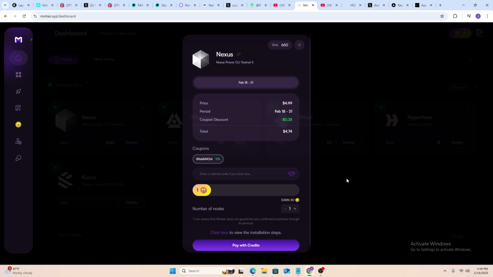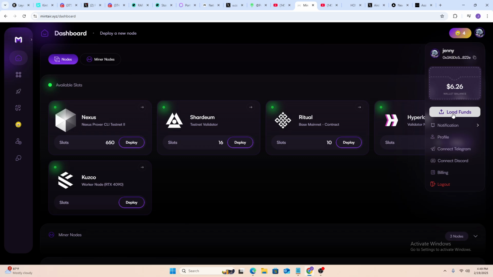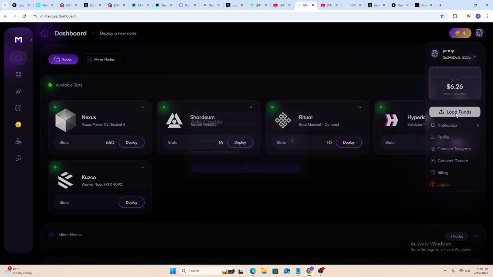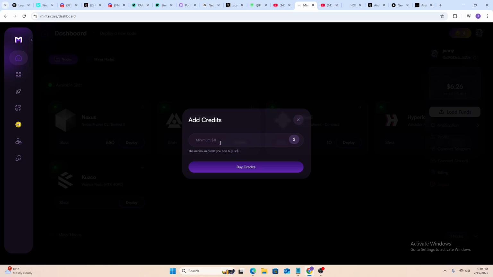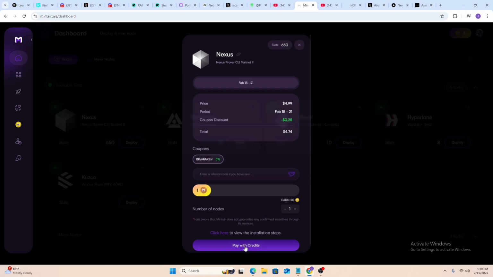Now, when you get the node, besides that, you can pay with credits. Credits is if you have already funded your account with some funds. So if I click on load funds, minimum of $11, and click on buy credits, it will take me to a third-party portal, and again, same process. I will then have my funds available here, and then I'll be able to spend credits in buying the node. It just costs $4.99 with a 5% discount. This event is going to run until the 21st.